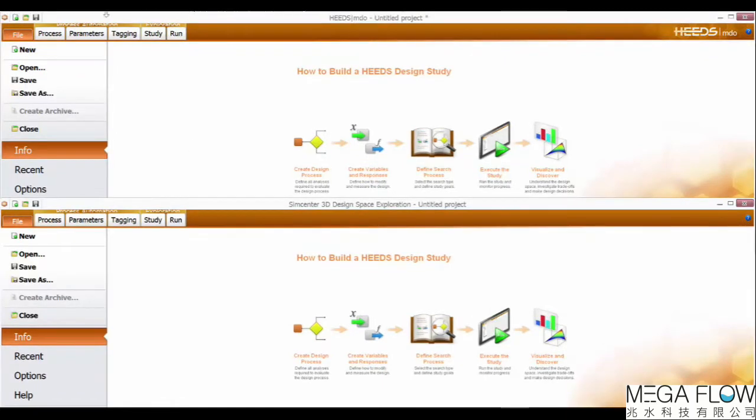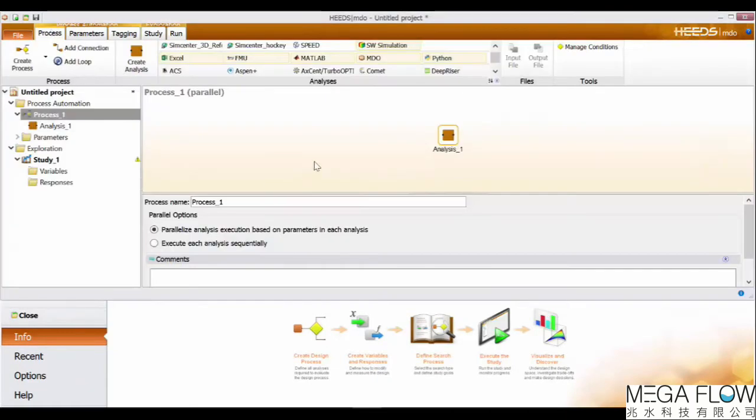So I'll begin by showing you the regular version of HEEDS and then I'll contrast it with the Simcenter 3D specific version of HEEDS so that you know the differences between the two and you can choose the correct version based on the workflow that you wish to drive.